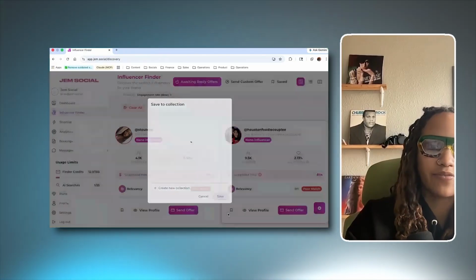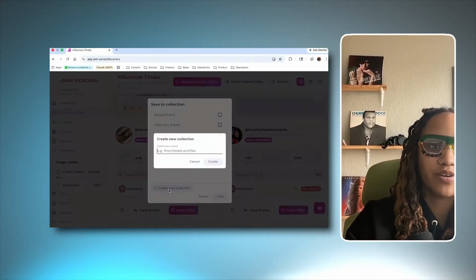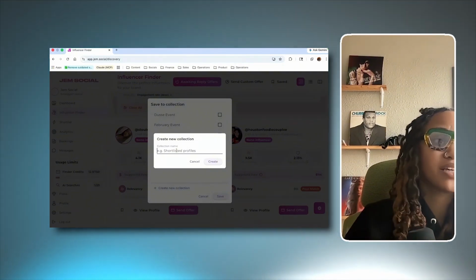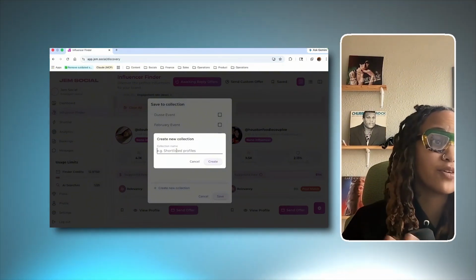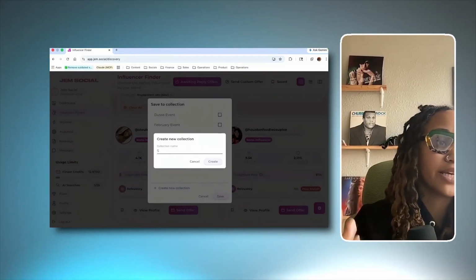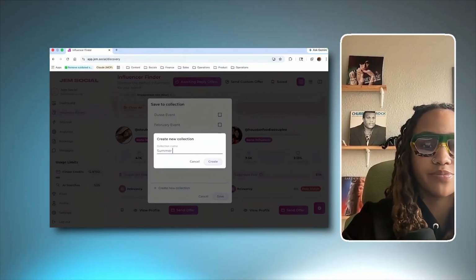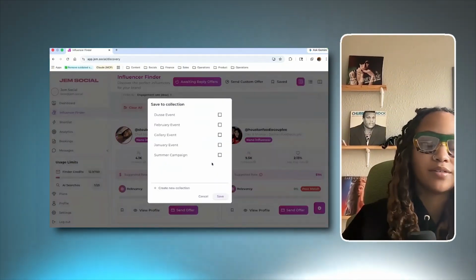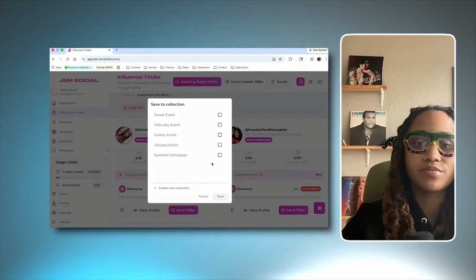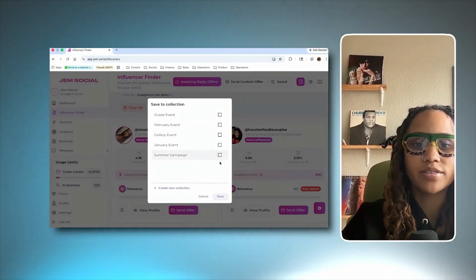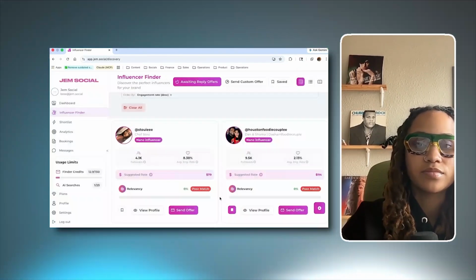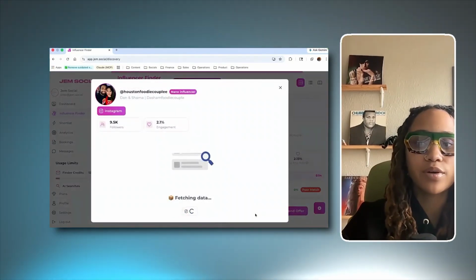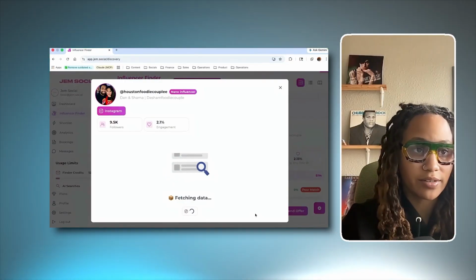So I would save them. I would create a new collection, like, maybe you guys are having a rollout for Valentine's Day, or maybe you're having a rollout for the summer. Right now it is April, so I'm going to just put summer campaign. Now you can save them to any kind of collection that you want, right? So I've saved them here. And you can always go back to reach out to them. But another thing I wanted to show you guys is their data.